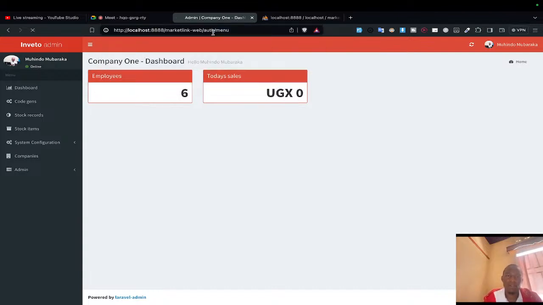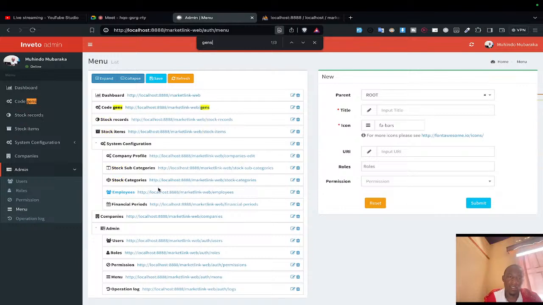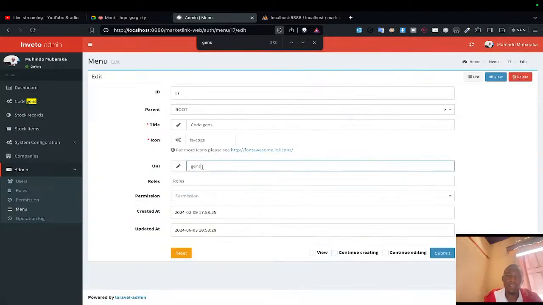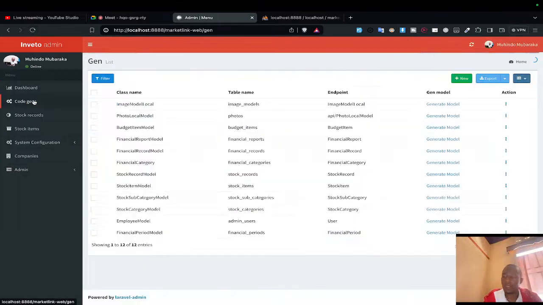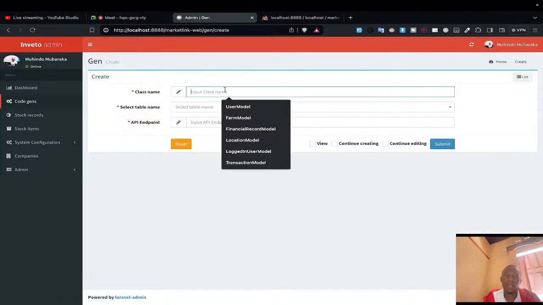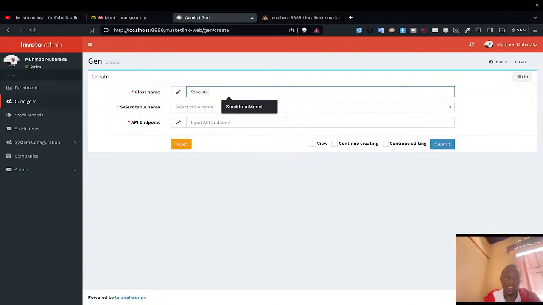Let me just come here to the menu and modify this from gens to gen. I think the gen is the one that is working. So I'll come to our code generator, and then I'll come here and add stock item local model.